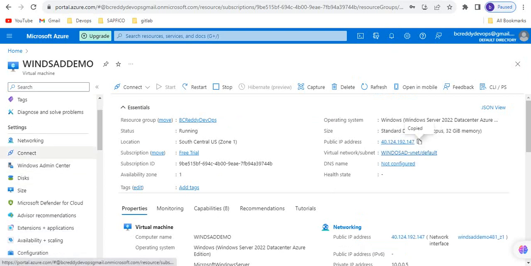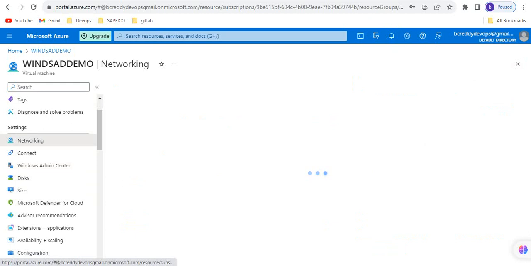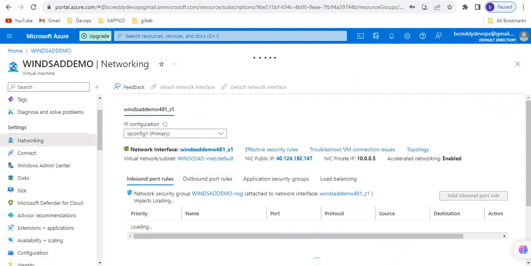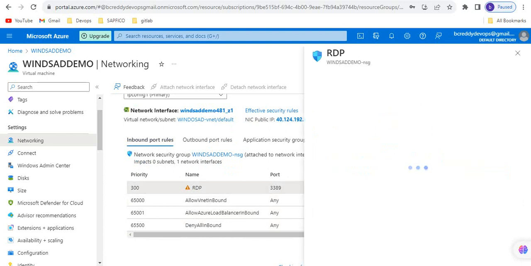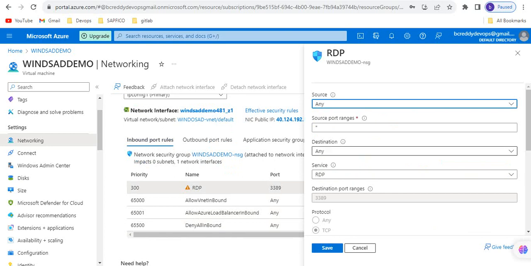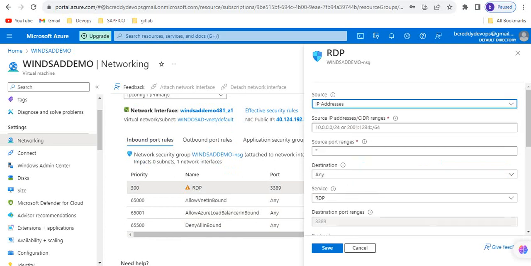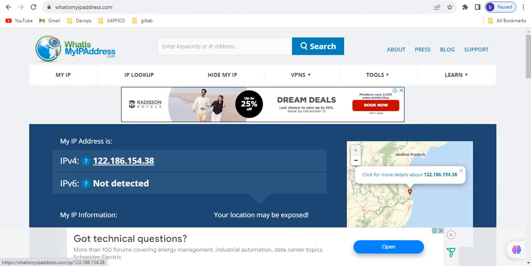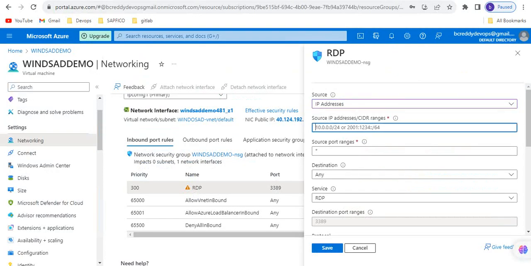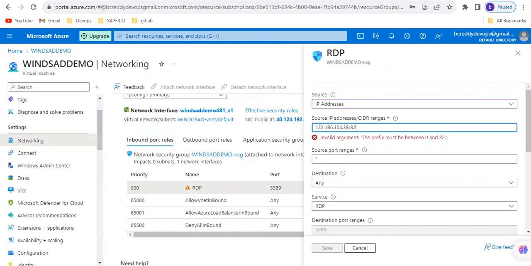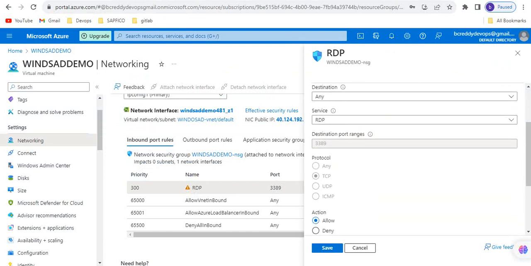Before that, you need to open the port 3389. For source, it is any, so instead of any, I'm making it IP address. You just need to provide your public IP. This is my public IP. So 3389, save.